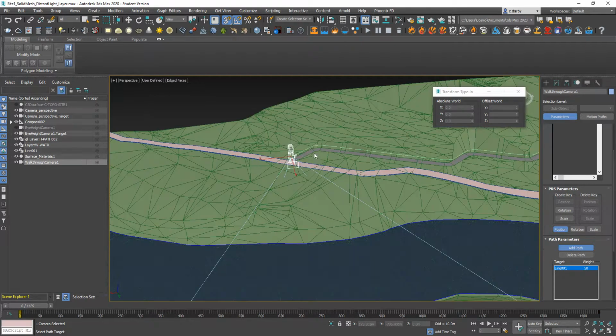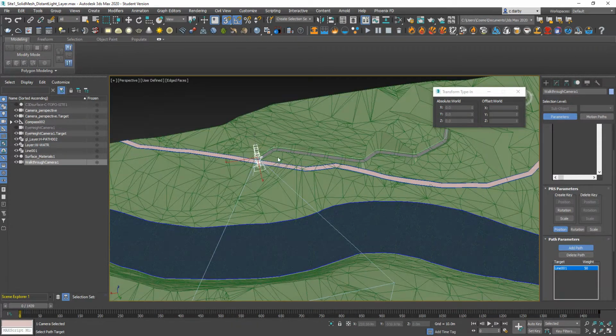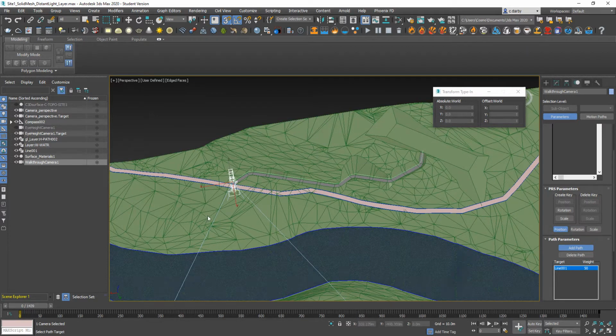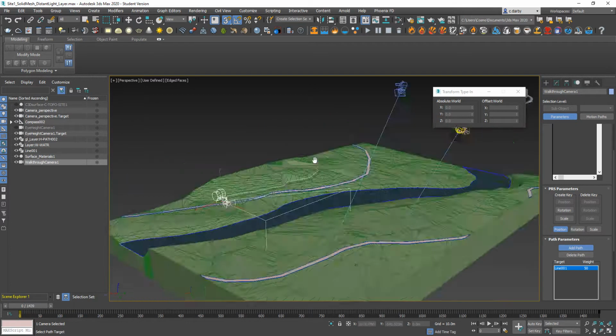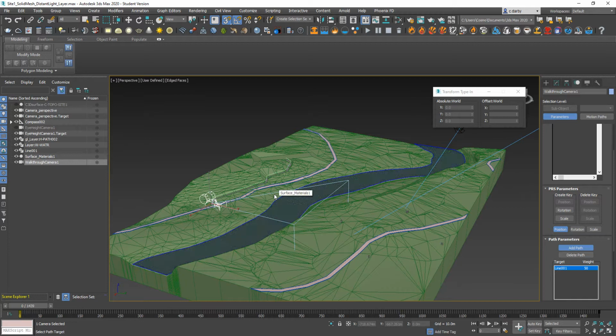And now the camera is connected to it, and it will move along it for the duration of the animation as we've set it up. So as you can see, moving along, the camera will follow the path for the duration of the animation. There are a couple of things that we want to be able to tailor. One is the position and one is the rotation.